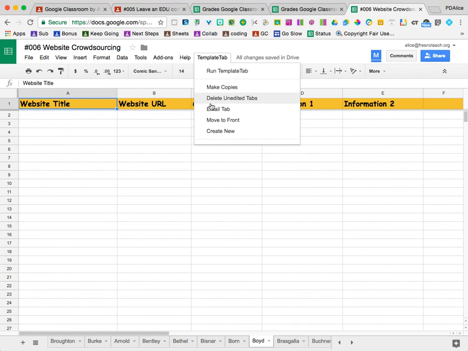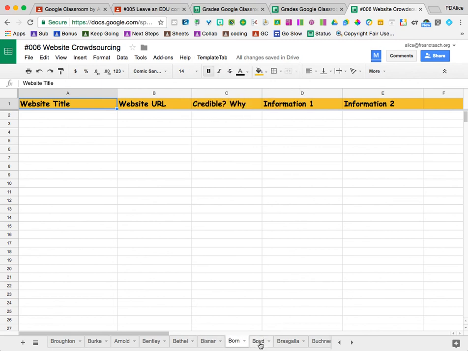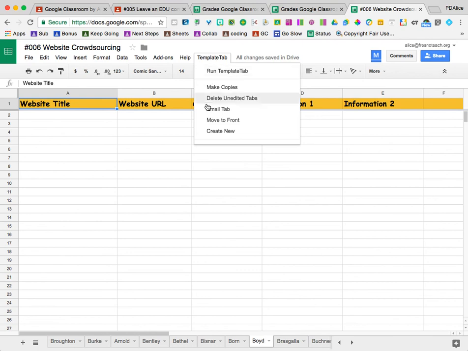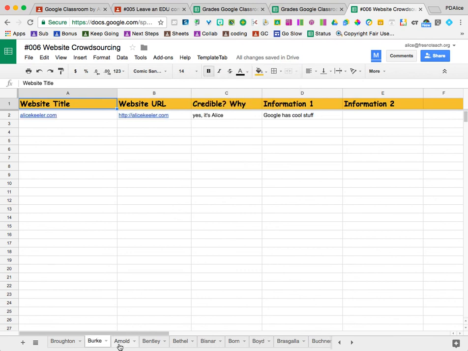And then I have, if you delete the unedited tabs, it's similar to move to the front, but instead of just moving them to the front, all these ones that are blank would be deleted. But I have this new one called Create New. So now that I have all these Burke, Arnold, Bentley, next year I want to use the template, but I don't want last year's students in here.